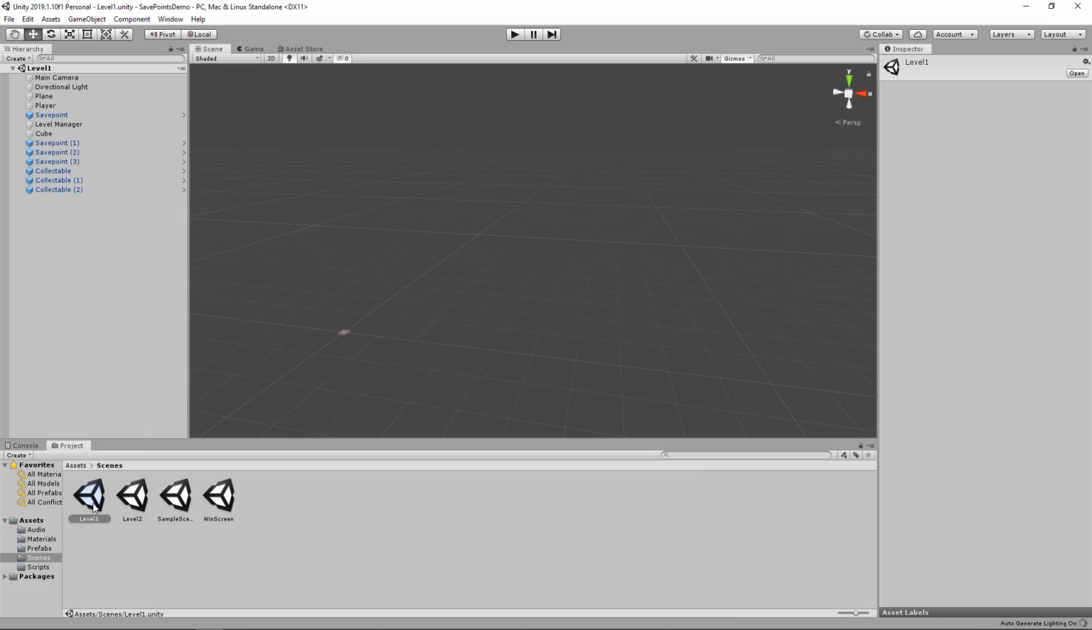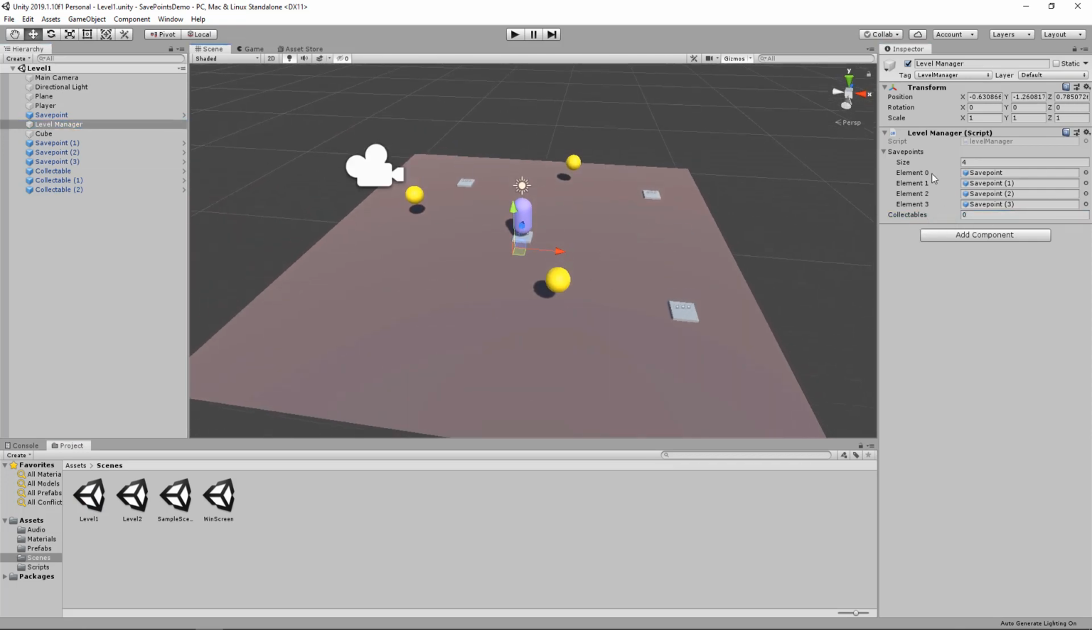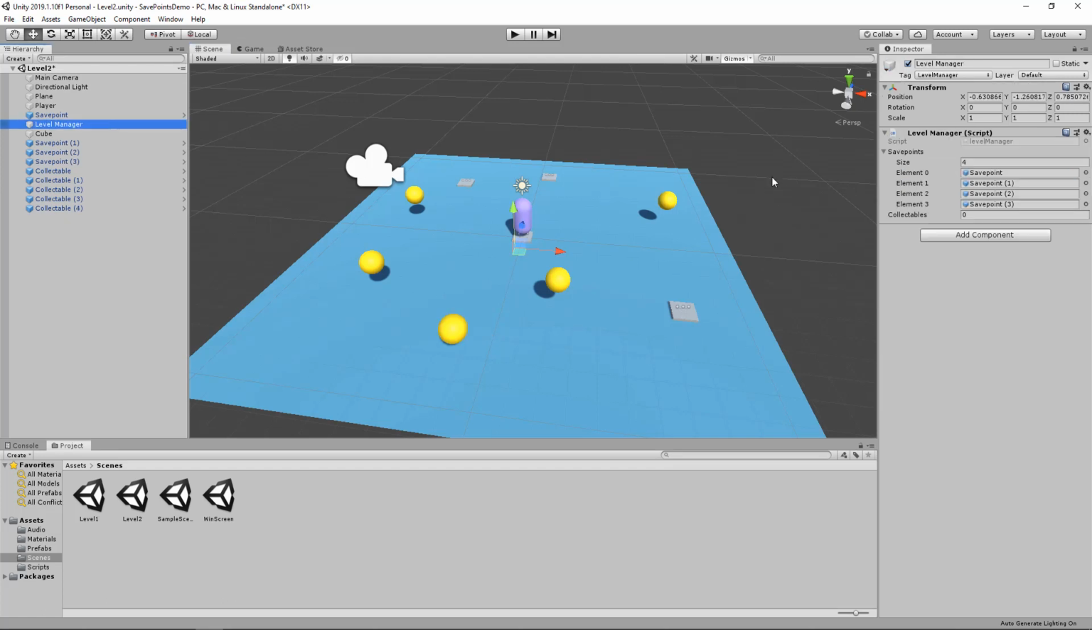Now in each of my levels, I need to go and find the level manager game object. And I need to specify how many collectibles there are. So in this scene, I have 3 collectibles. So I'm going to put 3 in that collectibles slot and save changes to that scene. Then in level 2, I'm going to make a couple of extra collectibles. So this scene's going to have 5 collectibles. So now in my level manager, for my number of collectibles, I'm going to put 5 and save changes to that.